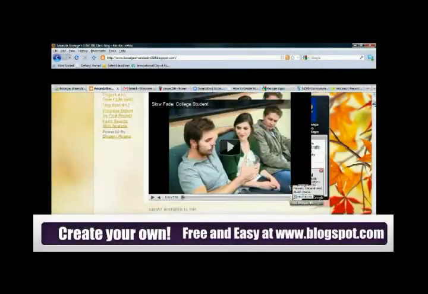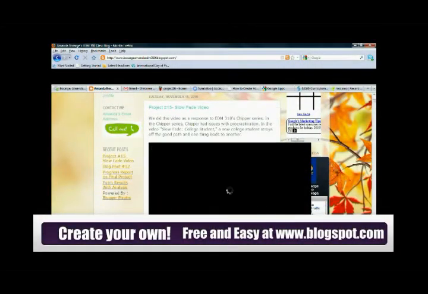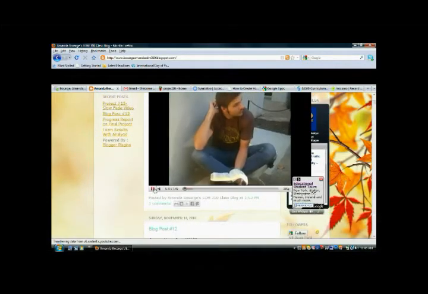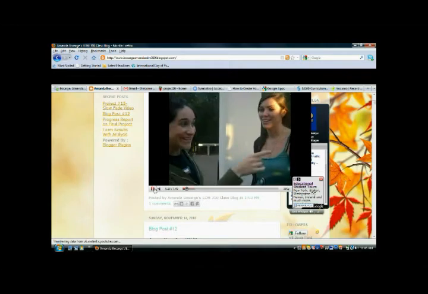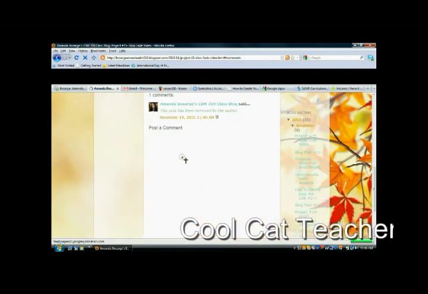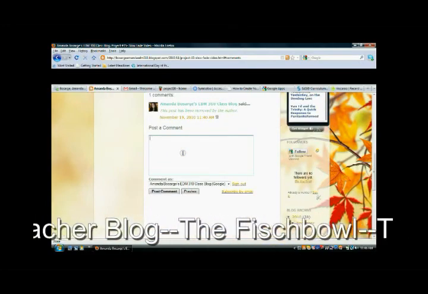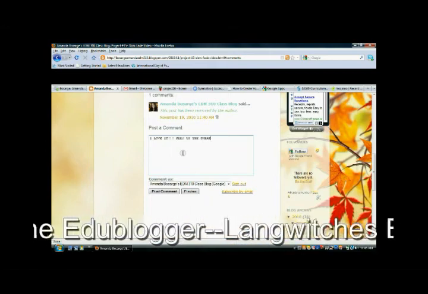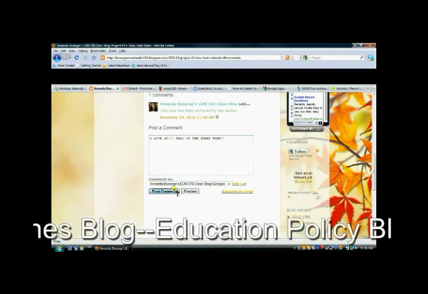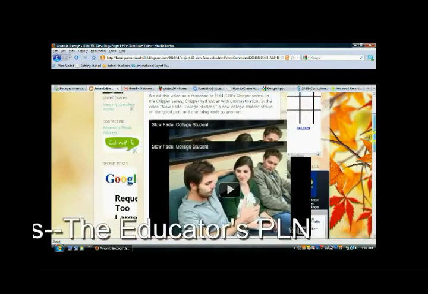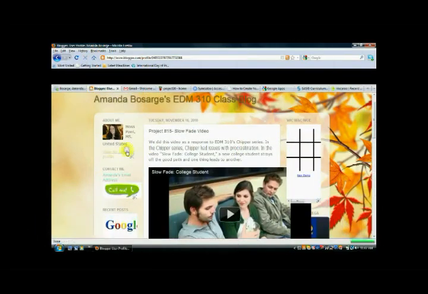B is for blogging. There are many places that you can create your own blog. For instance, you can go to www.blogspot.com and create your own blog, free and easy. You can also check out other teachers' blogs, such as Cool Cat Teacher Blog, The Fishbowl, Teach Paperless, The EduBlogger, Languages Blog, Education Policy Blog, Edutopia Blogs, and my personal favorite, The Educator's PLN.